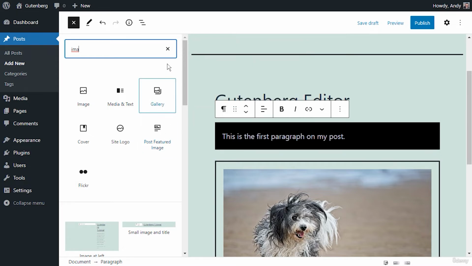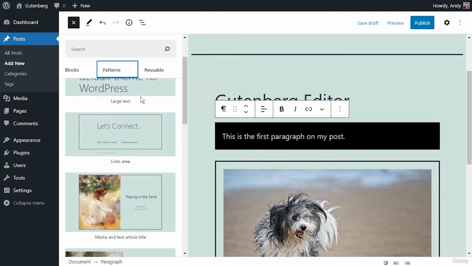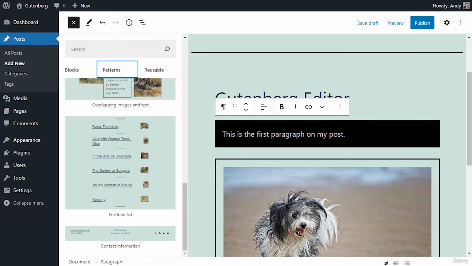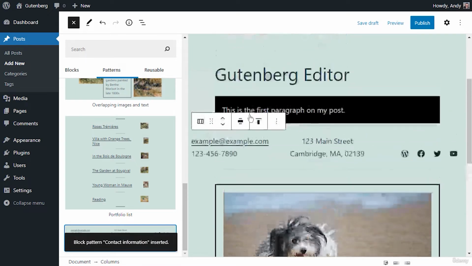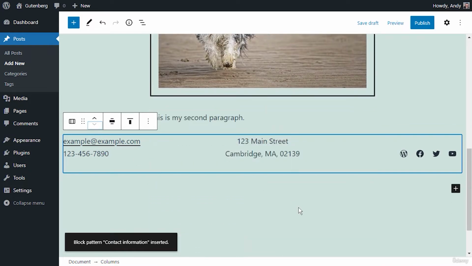Just close that down. We've also got a couple more tabs here. We've got patterns and we've got reusable. We'll have a look at reusable shortly. Patterns are just blocks that have been pre-made for you that contain a number of different elements. So, for example, if I insert this contact information block, you can see it's just inserted it.